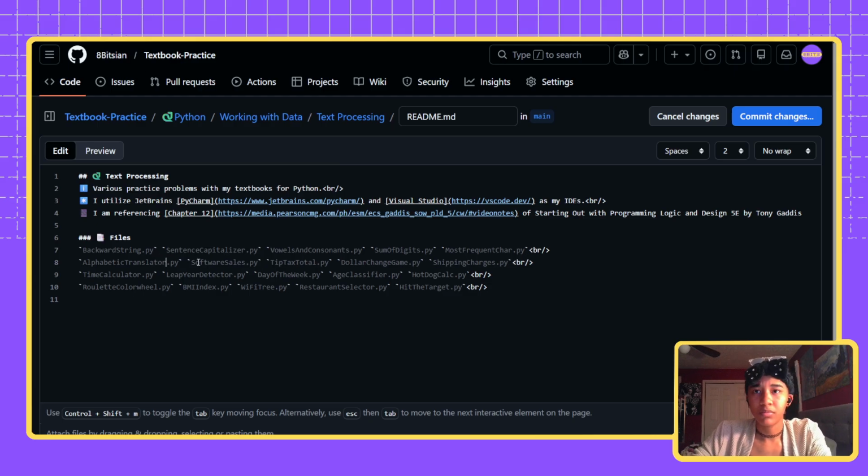Translator. Pig Latin. Morse code converter. Crypt, decrypt. That's not how you spell decrypt.